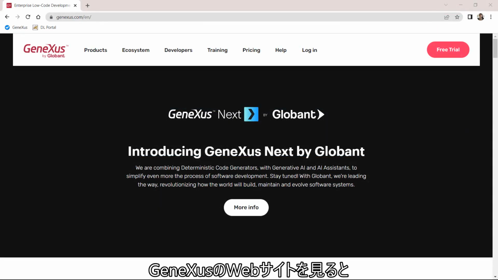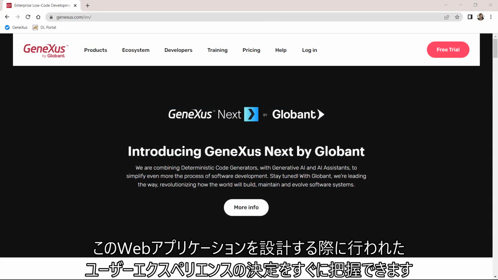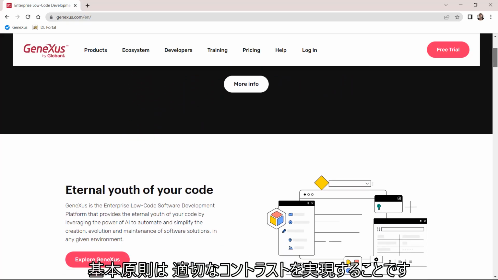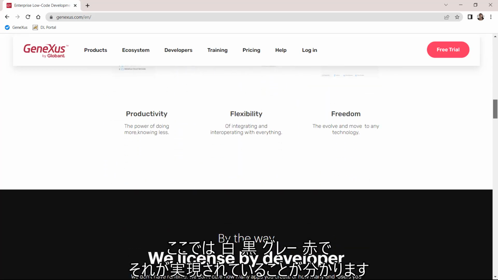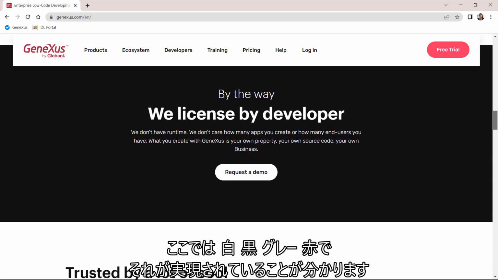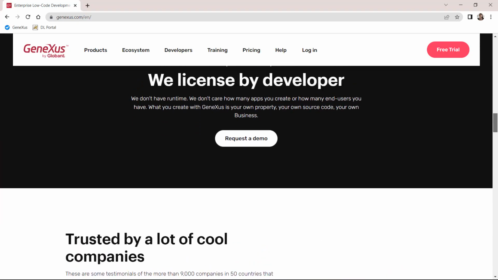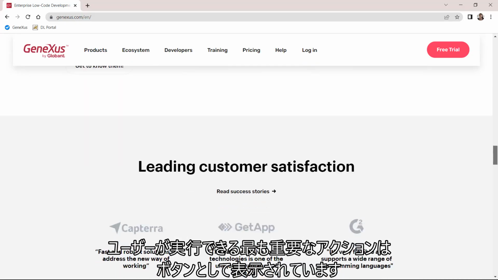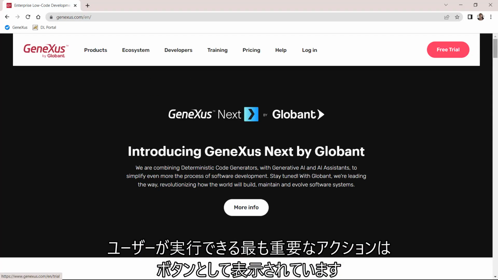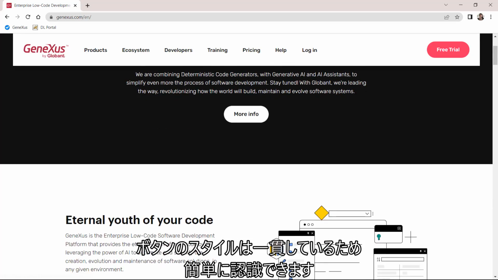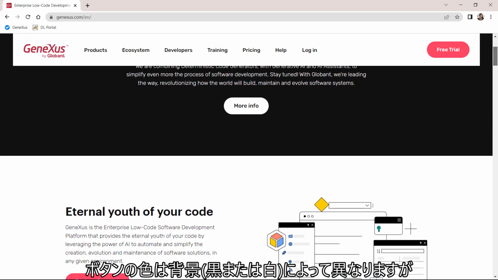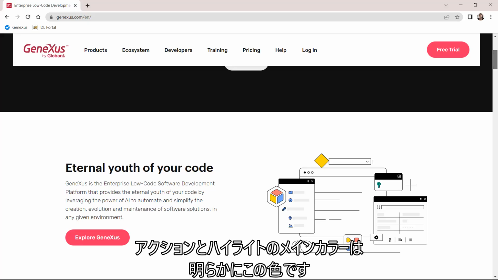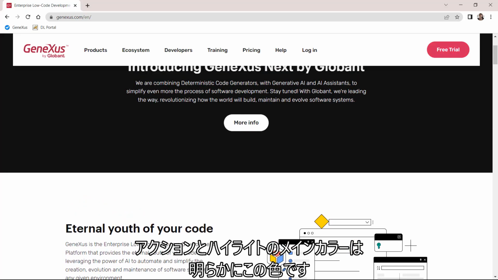Looking at the Genexus website, we can quickly grasp the user experience decisions that were made when designing this web application. A basic principle is to achieve a good contrast. And here we see that it was done with white, black, gray, and red. The most important actions that the user can do are shown as buttons, which have a consistent style and therefore can be easily recognized. Their color depends on the background, black or white, but clearly the main color for actions and highlights is this one.